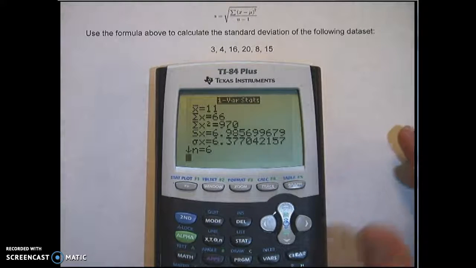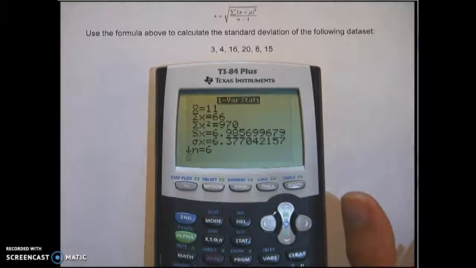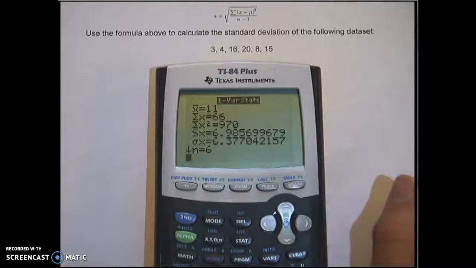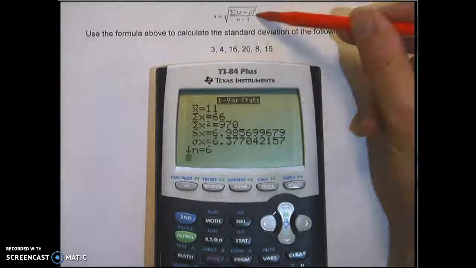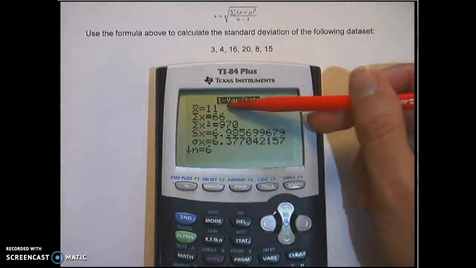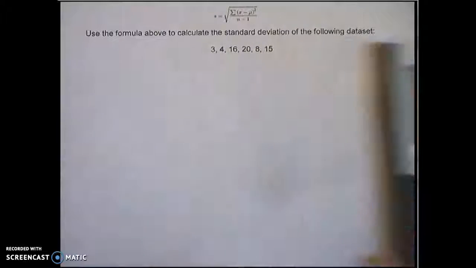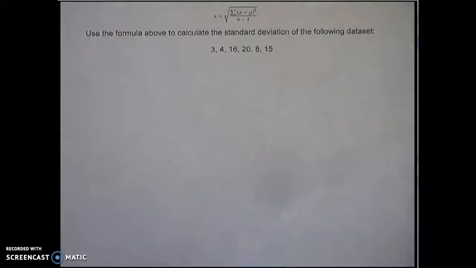This is only good if you're trying to double check your answer. This isn't going to help you calculate standard deviation at all, which is what I'm going to show you how to do next. If you want to just do what you would do by hand, except instead of doing it by hand, you do it all in the calculator. In order to do it by hand, you have to first know what the average is. That's what this mu is in here. In this case, it's 11. So let me show you what you would do by hand. I'm going to show you how to replicate it using the calculator.